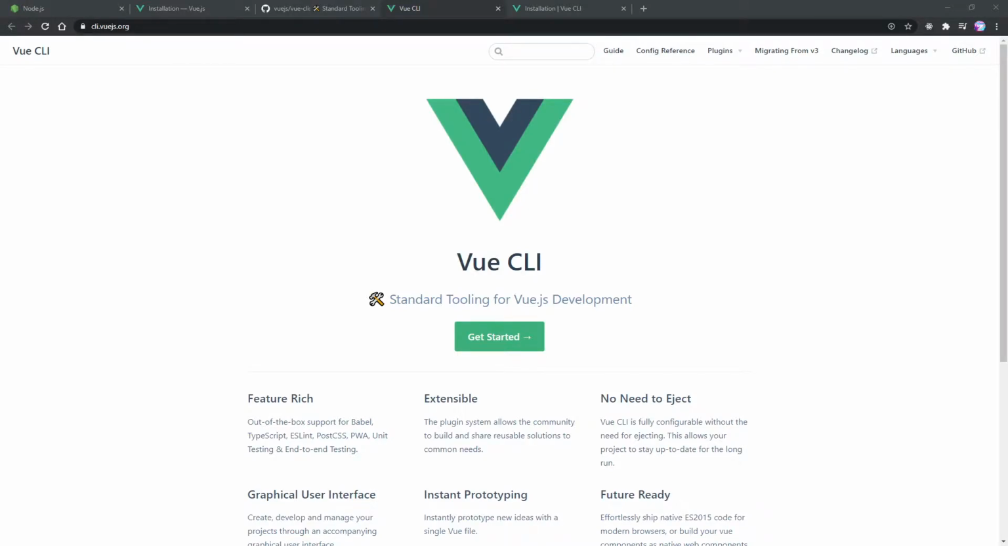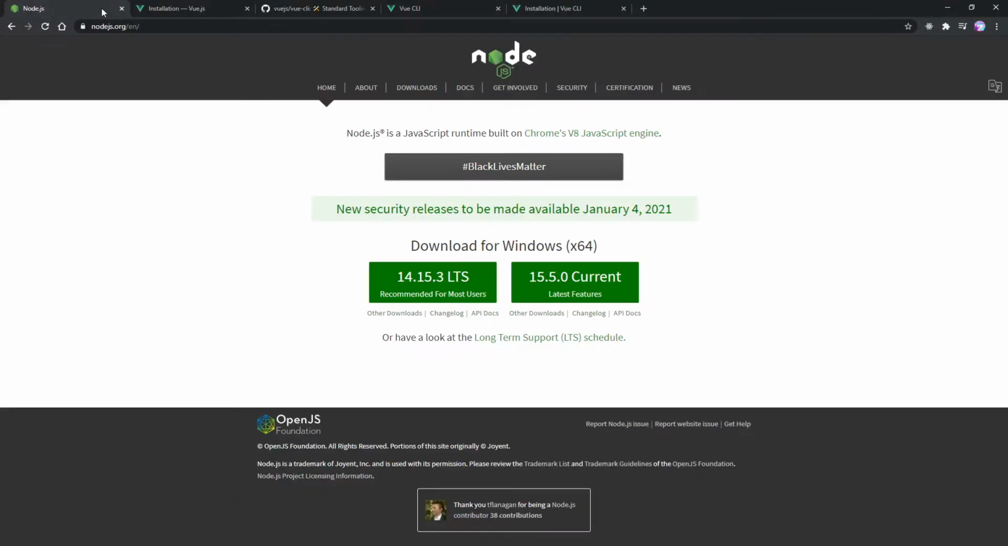Now, if you remember from the previous videos that I covered, we went over the Vue basics, but now we're going to actually get into the Vue CLI, which is going to allow you to create full-fledged Vue projects using Vue technology. Now, before we get started using the Vue CLI, we're actually going to need to install Node.js.